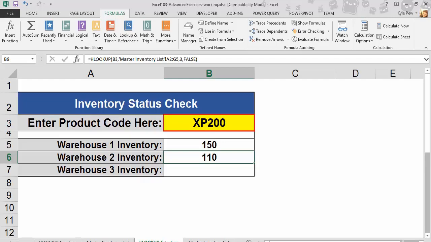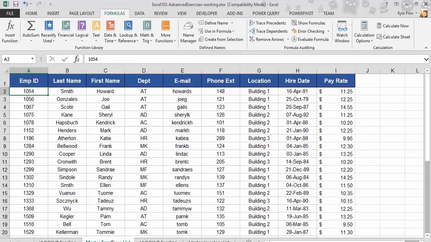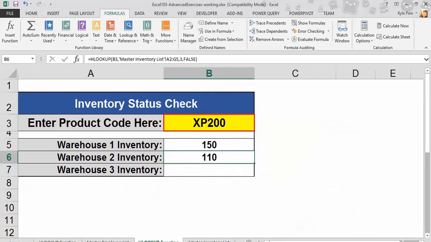Try this one out. Open up the exercise file, hop over to the HLookup function worksheet, and find warehouse 2 inventory and warehouse 3 inventory.